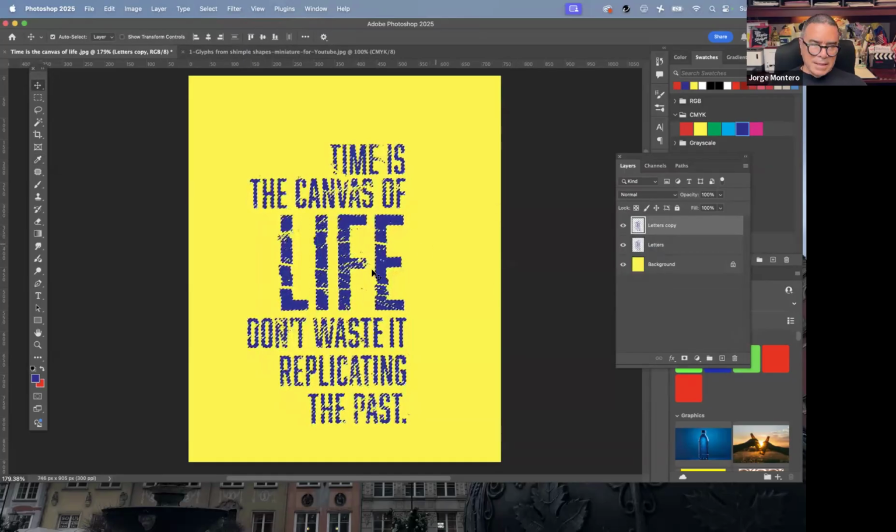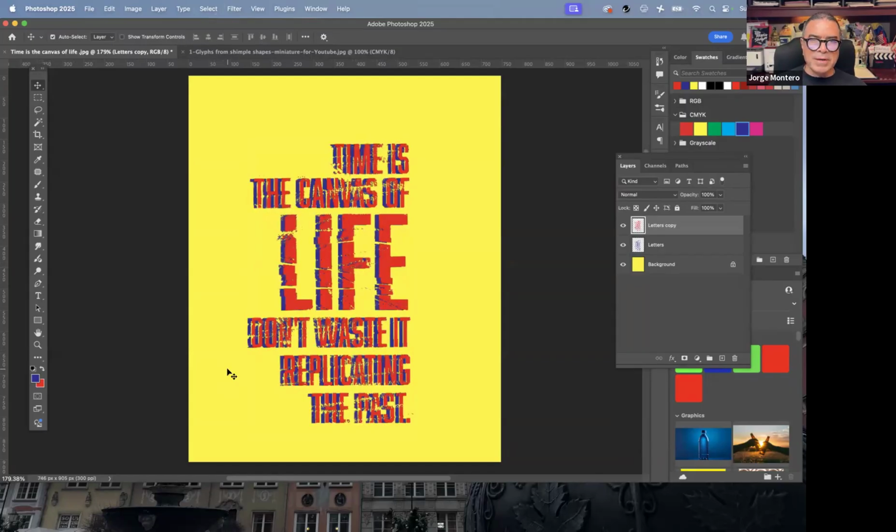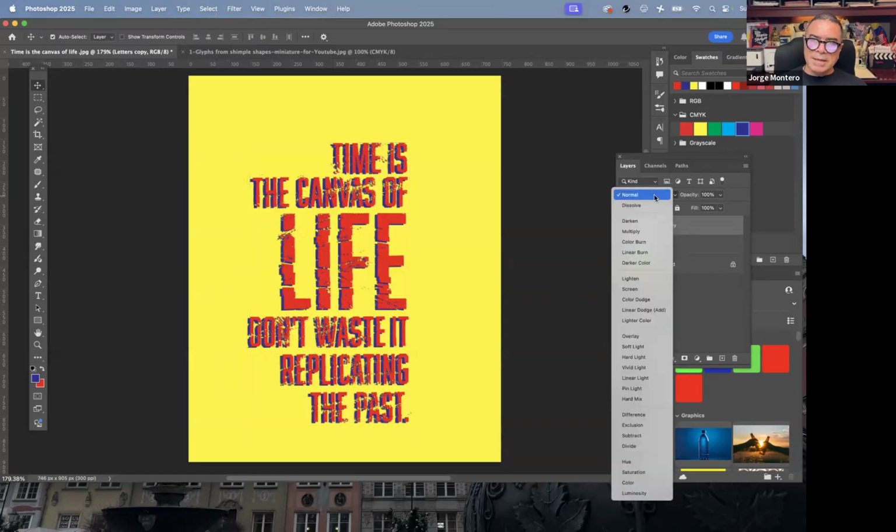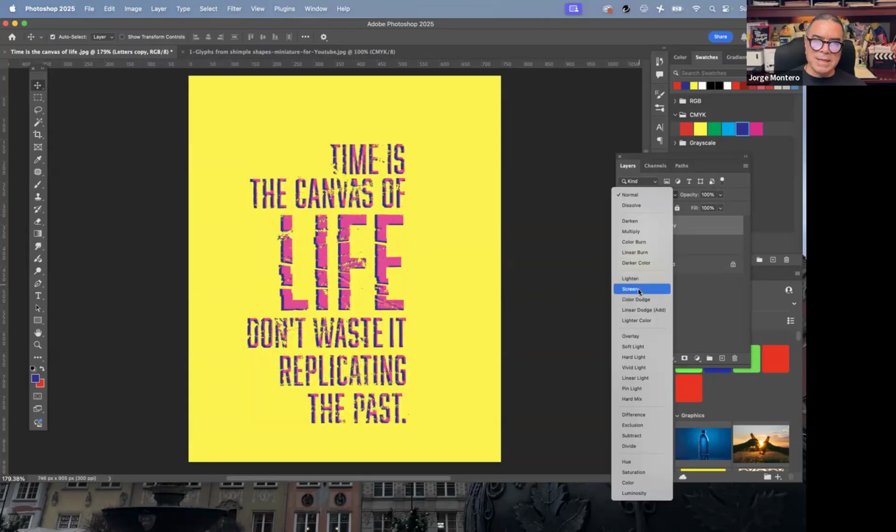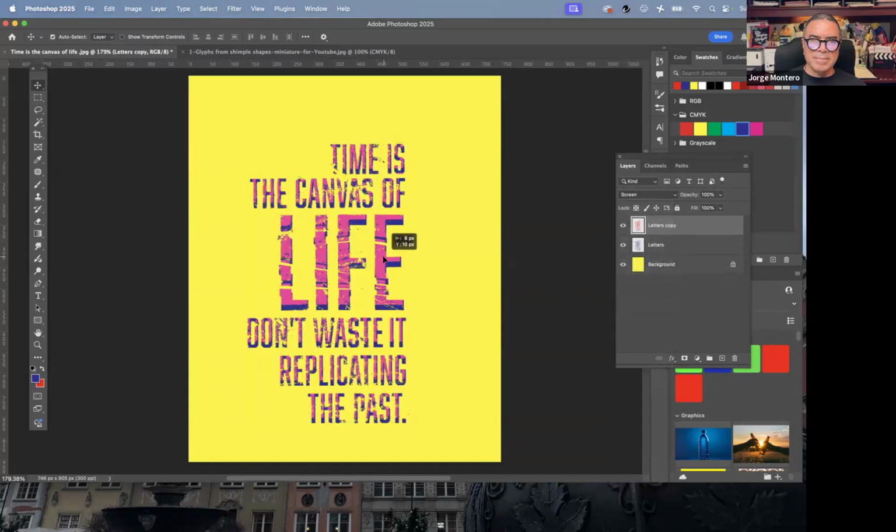So you can change the background color, and then Alt Delete fills with the foreground color. But if I want to fill that selection with the background color, instead of Alt, Command Delete. See? Okay, and then I can move it a little, and I can work with blending mode to create a cool effect, like for example, like that, etc. But that's an easy one, right? I just wanted to show you that possibility.